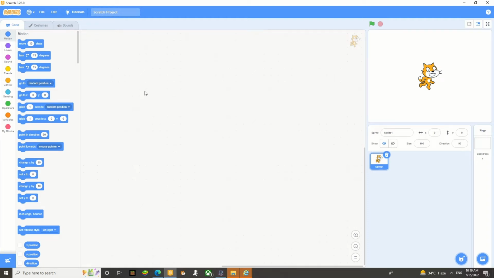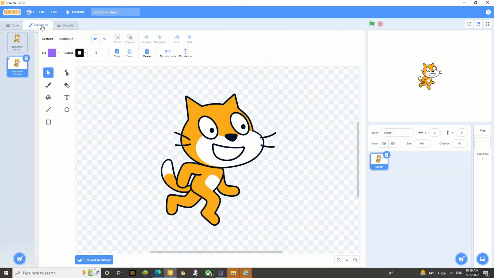Today we will study about costumes of block palette. So we will simply click on costumes and here we will get this type of a screen. To change what a sprite looks like, its expression or its position, you need to change its costume. Costumes are pictures of a sprite in different poses.